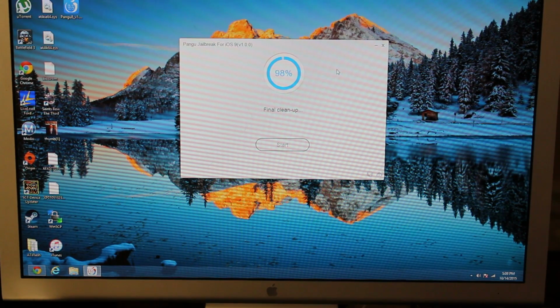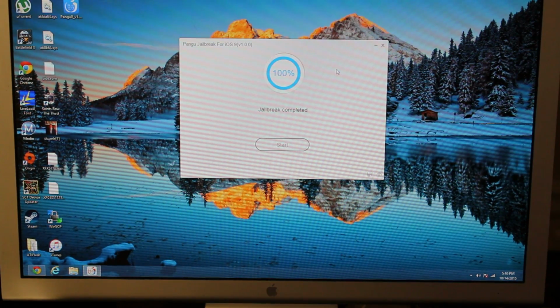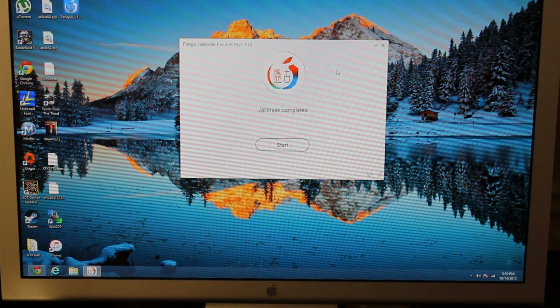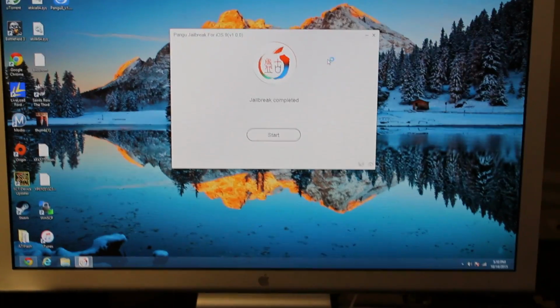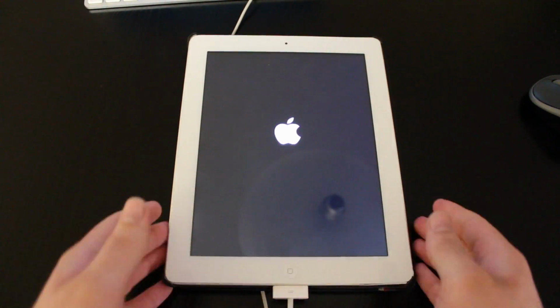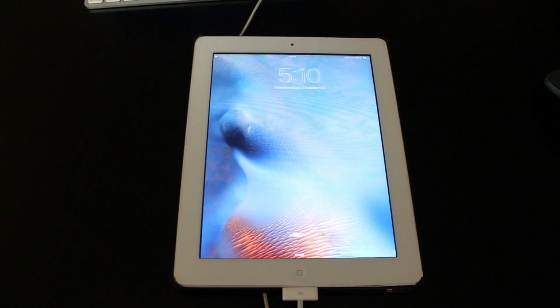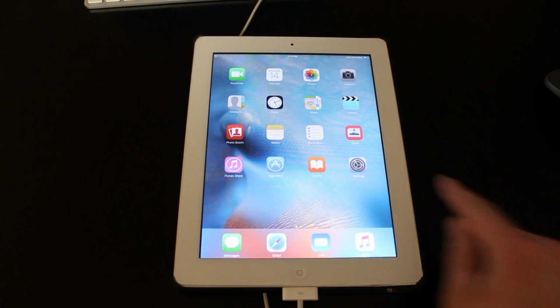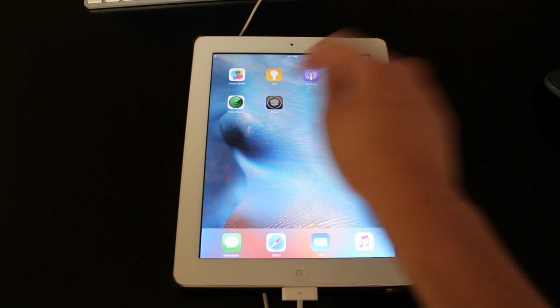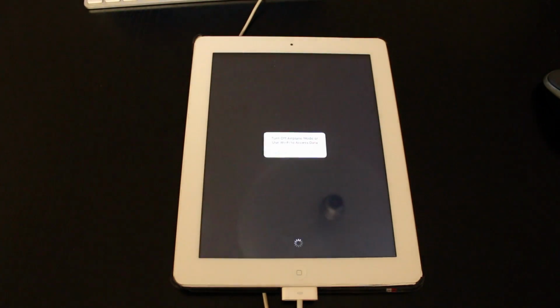It looks like we are just about finishing up. Might require a reboot, might not. Yep, the device has finished on the computer side. It looks like it's going to go through one last reboot. All right, the device has turned on. So we're just going to swipe over. We notice that we do in fact have Cydia, and there's no PengU app over there. And yeah, so that was a very smooth process.